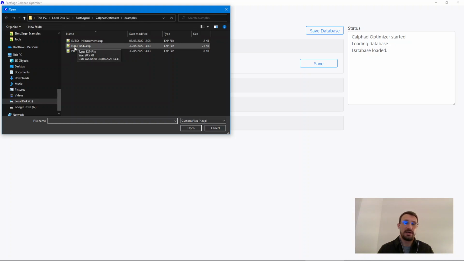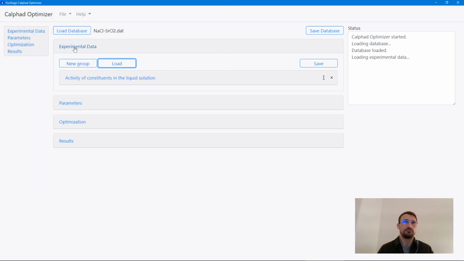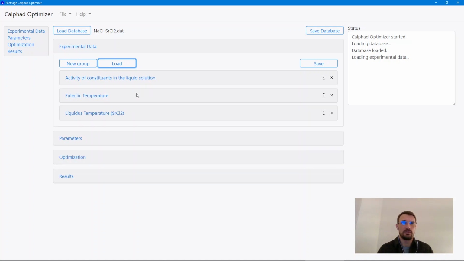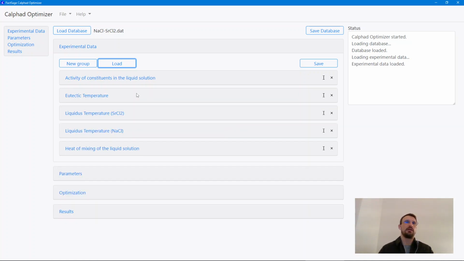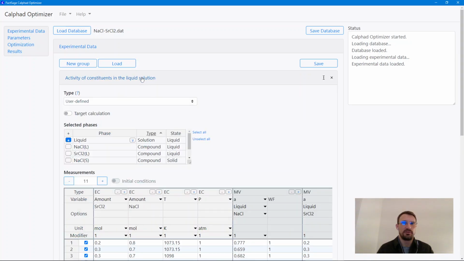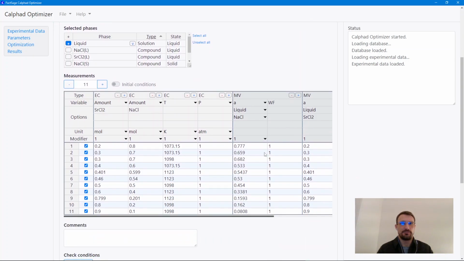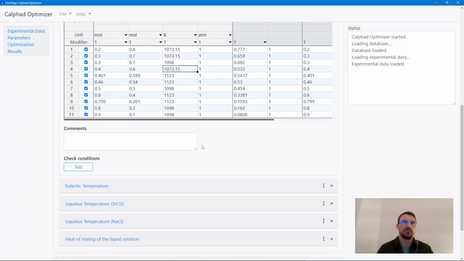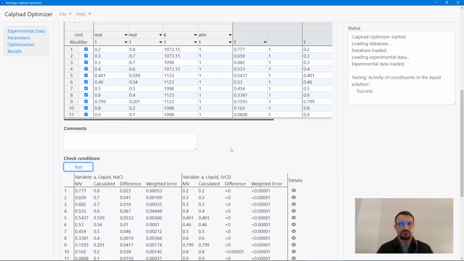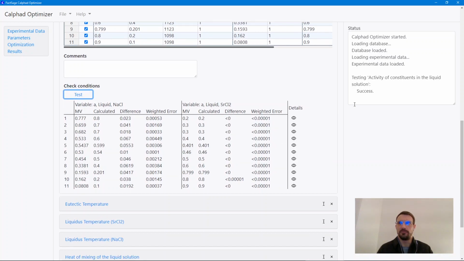So sodium chloride, strontium chloride. It is loading. It takes a little bit of time to generate all the different properties there. But then once it is there, you can see there are many data points here. And what we can do is test this to check if there is any sort of problem. It does say success, which is good. And it means that the calculation can be performed. So it is a good set of data to be used for the optimizer.